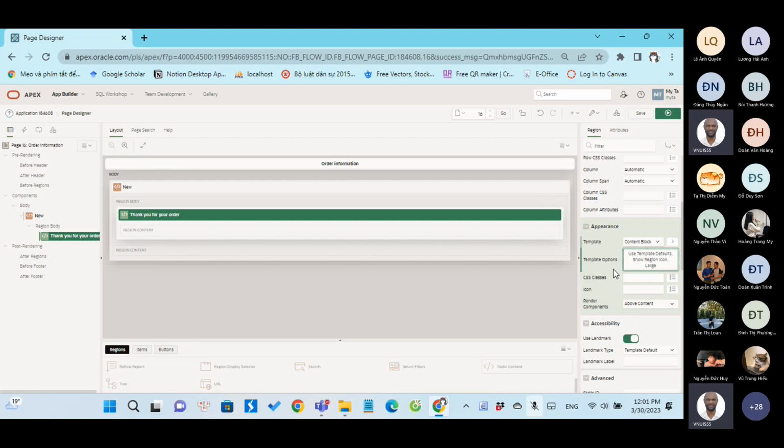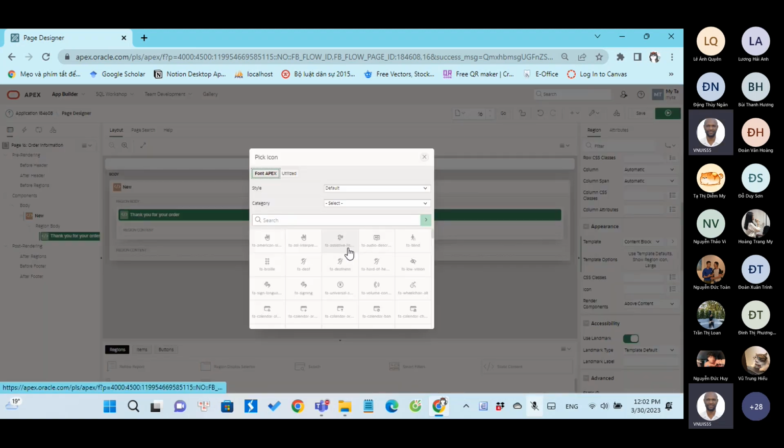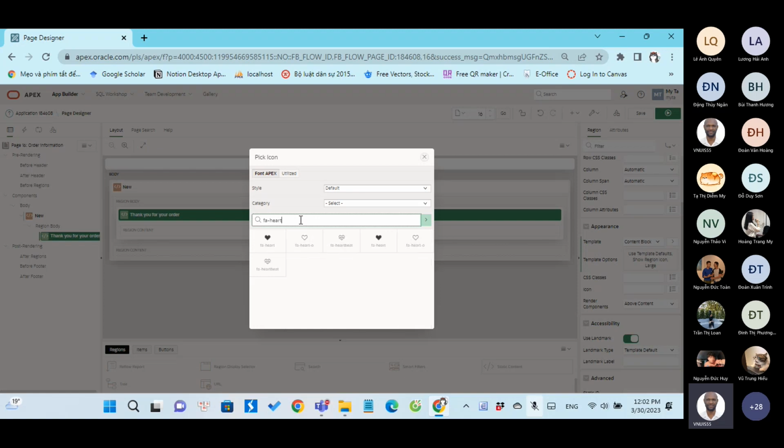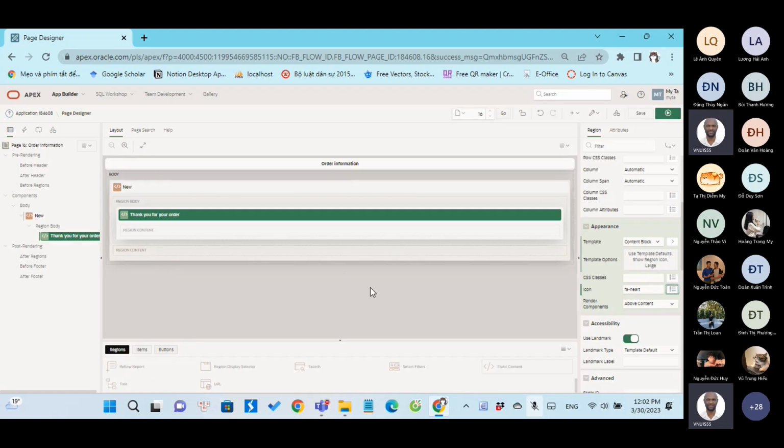Now for the icon, you can see icon. Click there. Yes, click. Now type FA in the search bar. In the search bar, type FA, no, small capital letters. FA dash heart. Enter. Okay, pick the first one. Click the first one. Okay, because you are saying thank you for your order, right? So you're showing some love. Okay.